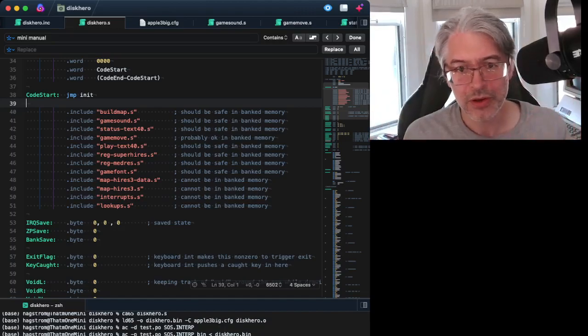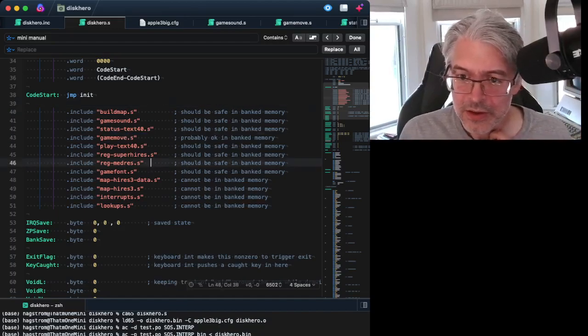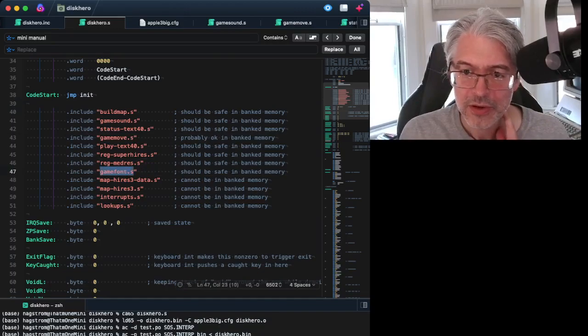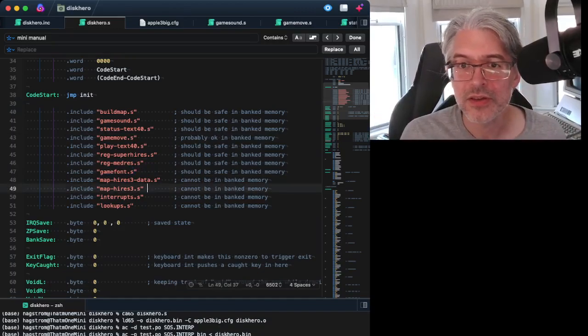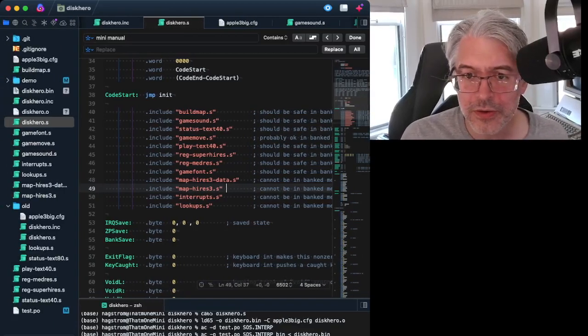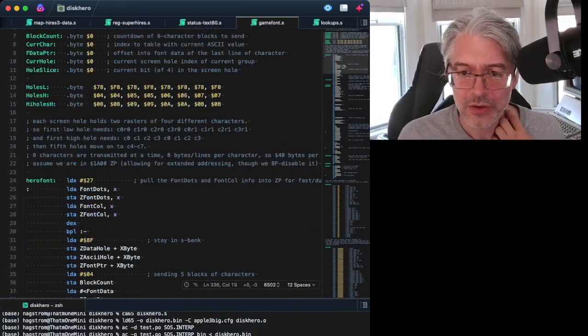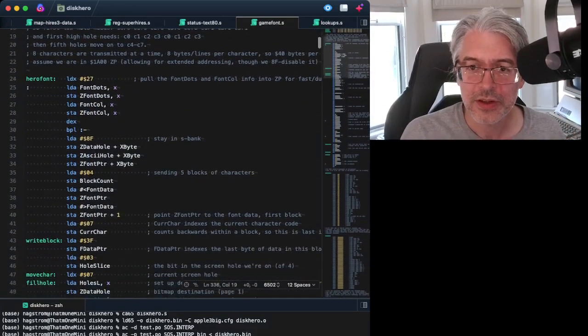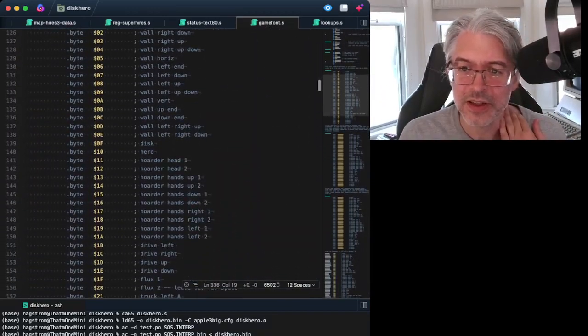It figures out where the hoarders are going to move and that sort of thing. That's all in game move. And then game font is where the font is uploaded. So this gives the code for actually doing the upload, and then it also contains the font data.